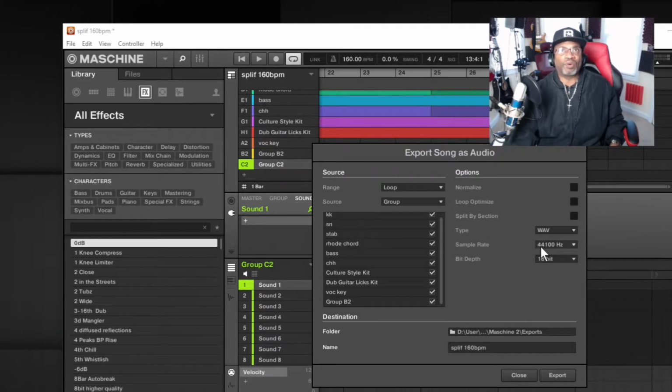Sample rate 44.1 kilohertz. I always do that. Bit rate, it's a low bit rate, and keep it that way. Okay, this is where it will go to.